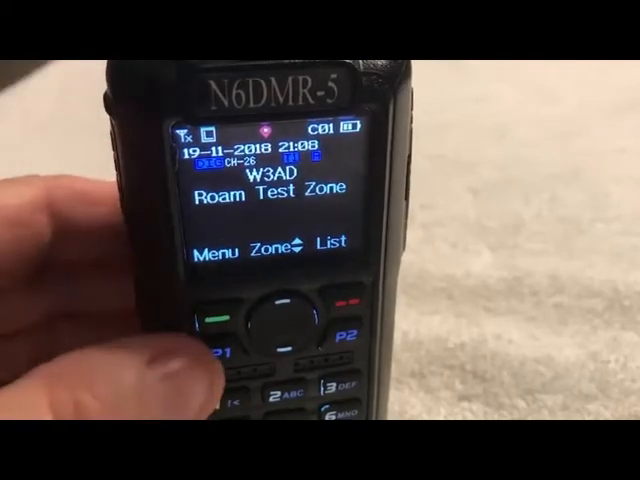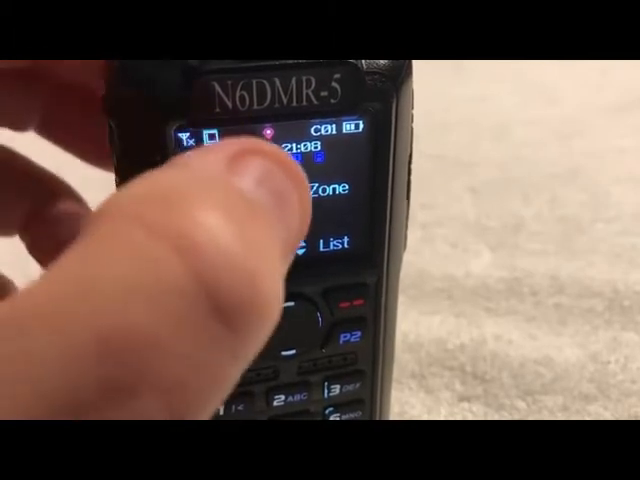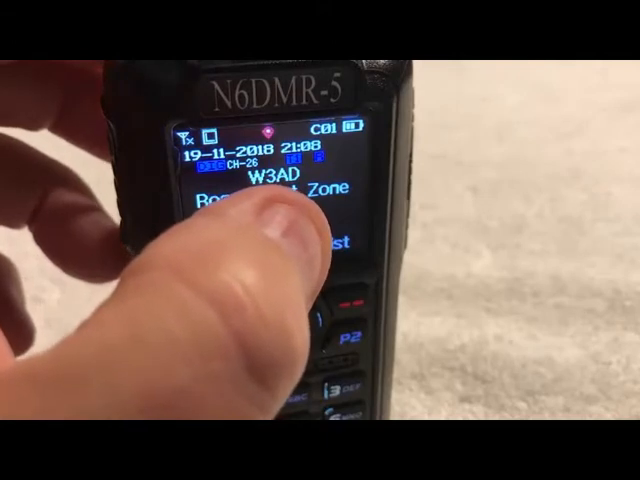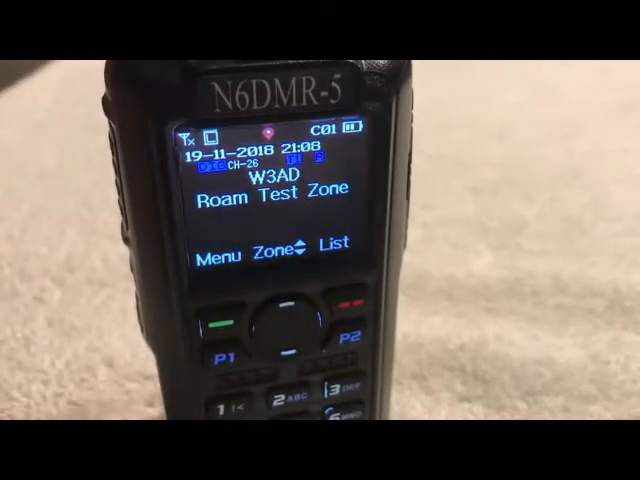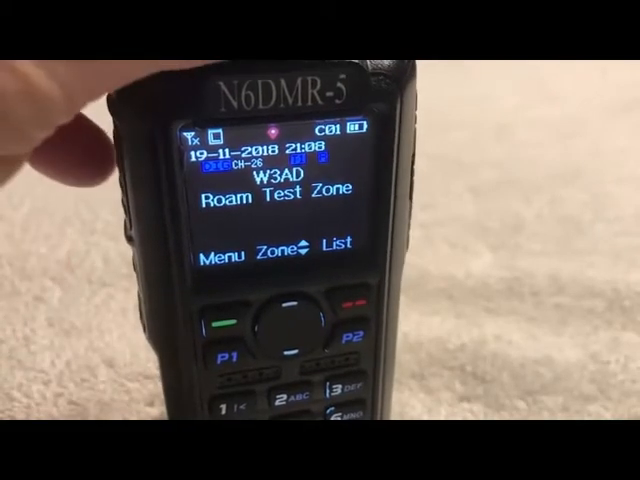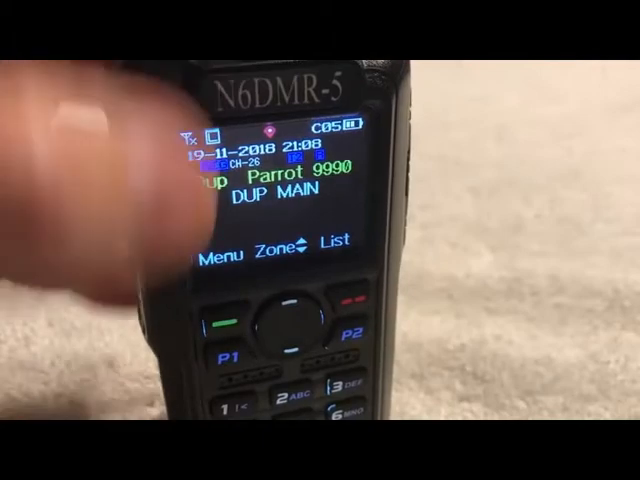Okay, now if you see here we had a successful roam. It has picked up my roam test zone and it has selected the repeater, my local repeater W3AD, which is very close to us here. So this was a successful roam. Okay, so we'll go ahead now and turn this back off to a different channel here.